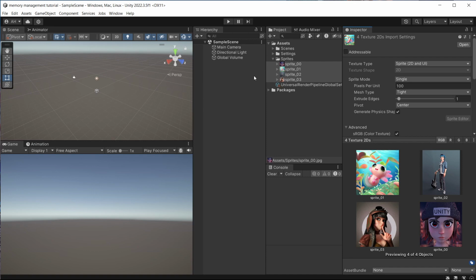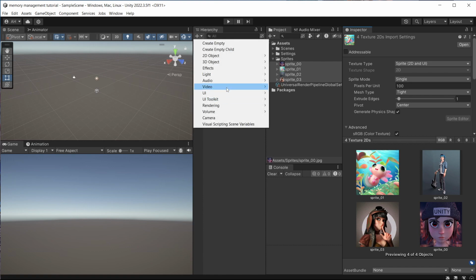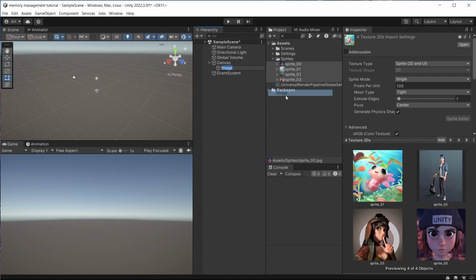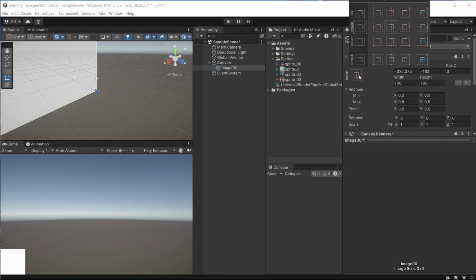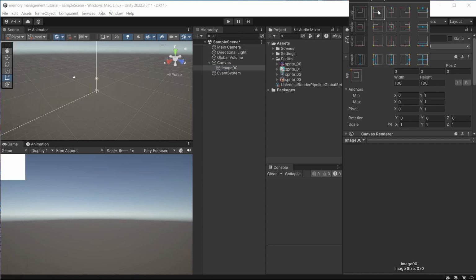So now let's set up some UI images in the scene to display the sprites. So in the hierarchy window, click the plus symbol and UI image. I'm going to name mine image 00. And then in this inspector window, in the top left, click on this anchor presets thing. If you hold Alt and Shift and click the top left one, it will set the anchor point and the position of the image to the top left.